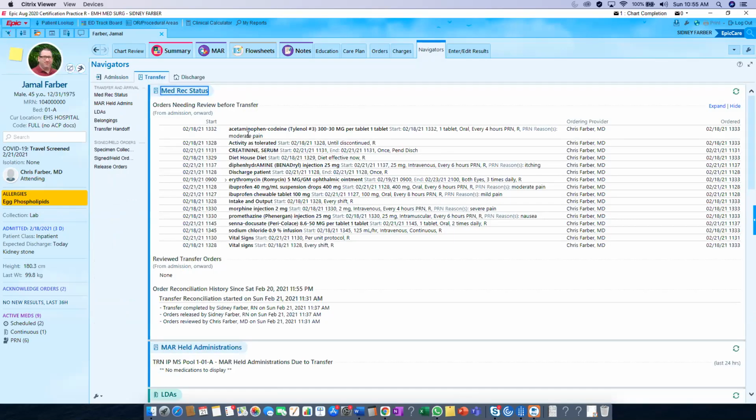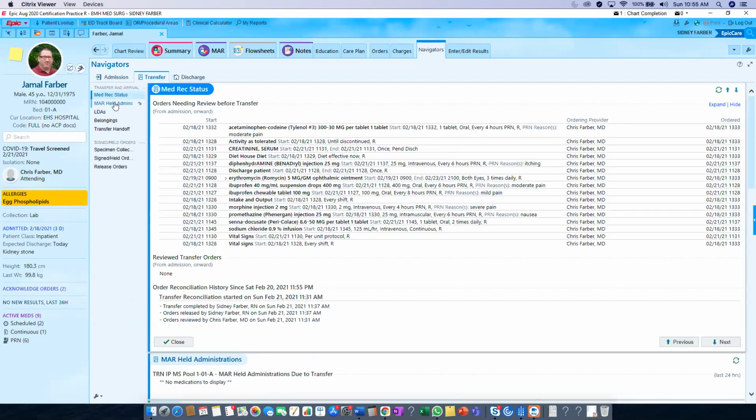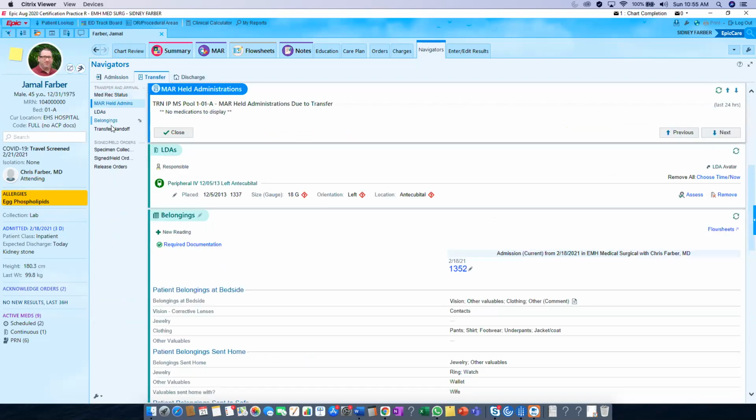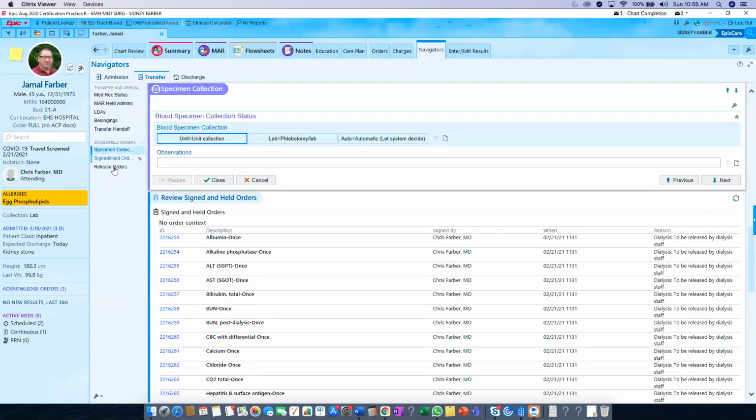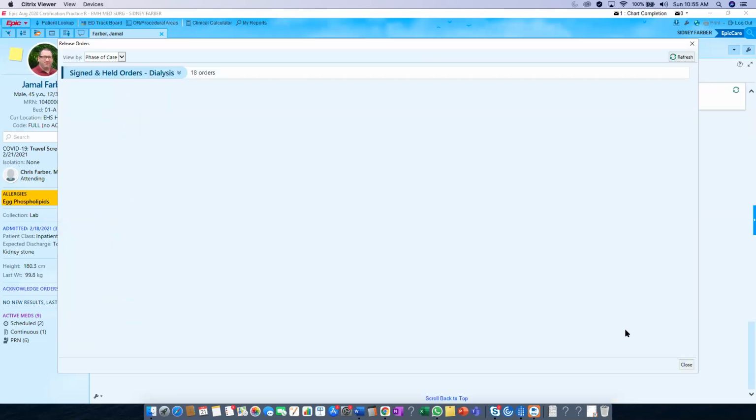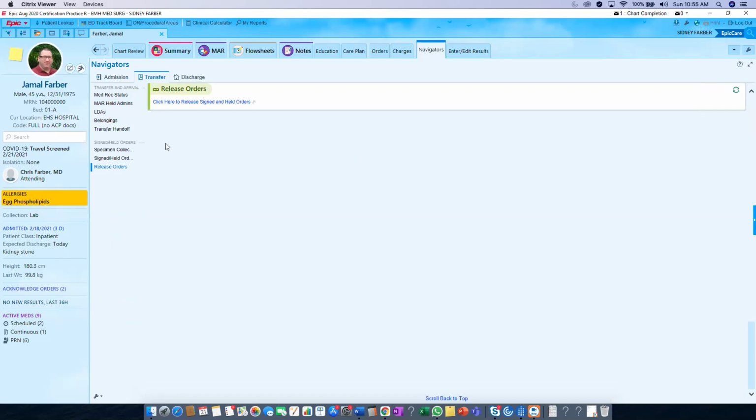First of all, the doctor will put in a transfer order. Once you put in a transfer order, you want to go through all this information for transferring, and then they go to the unit manager and then transfer the patient through the unit manager where I showed you guys earlier.